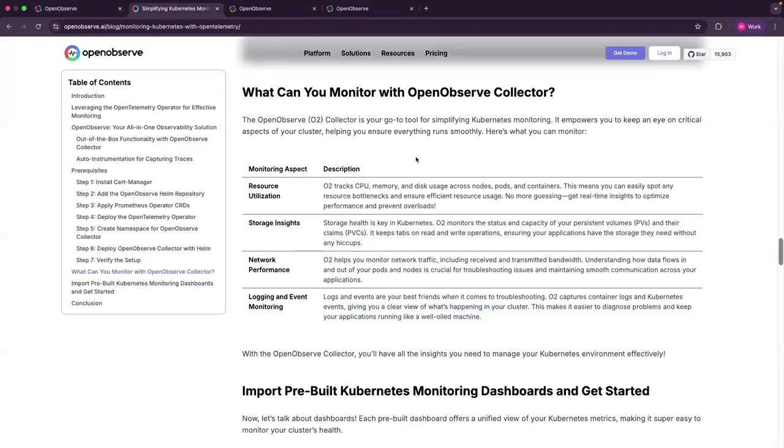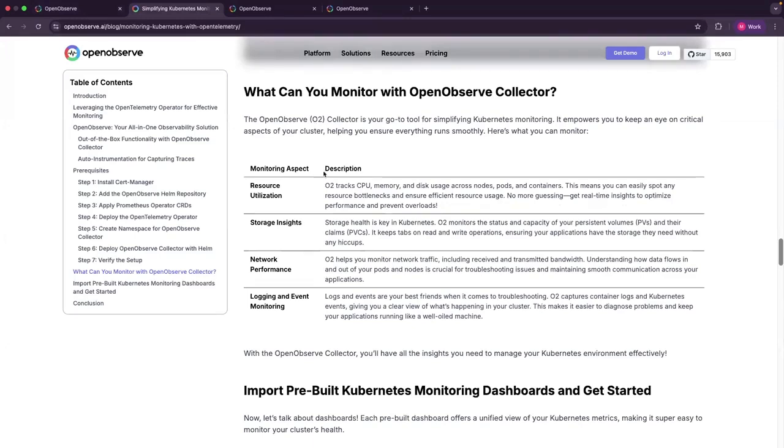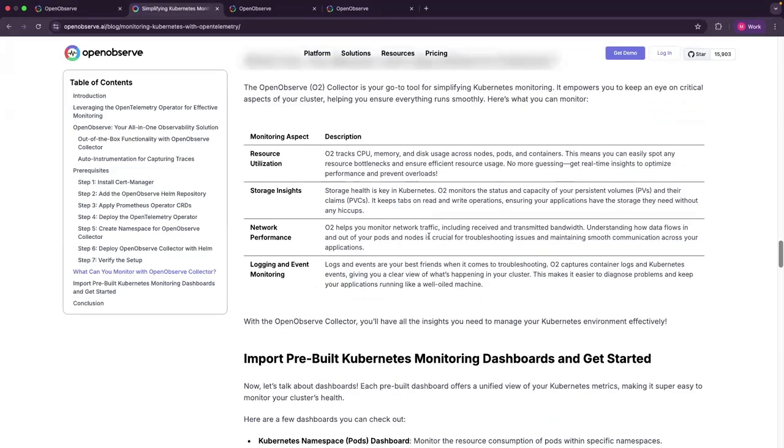So in a Kubernetes cluster, by deploying this OpenObserve collector, it captures metrics like CPU, memory, and disk across all the nodes, pods, and containers. It also helps you keep track of all the read and write operations of your persistent volumes and their persistent volume claims. Also, it helps you track the network performance. So the transmit bandwidth and the receiving bandwidth, it allows you to capture those essential metrics too.